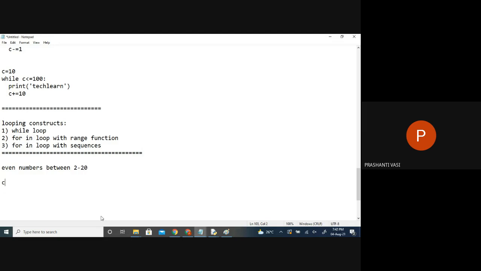So, what is the starting value, from which number? From 2. Till which number? 20. See, 2 and 20, which symbol is it, less than or greater than? All the counts which are less than or equal to 20 are to be considered as even numbers. If I print this number, what will be the next even number? Plus 2. Yes, this is one logic.